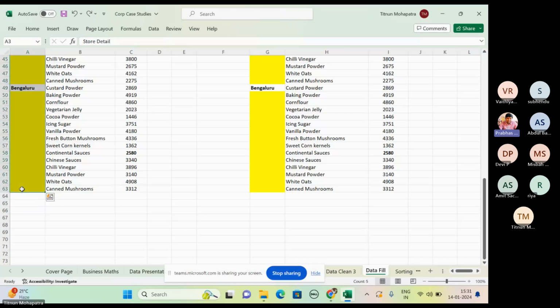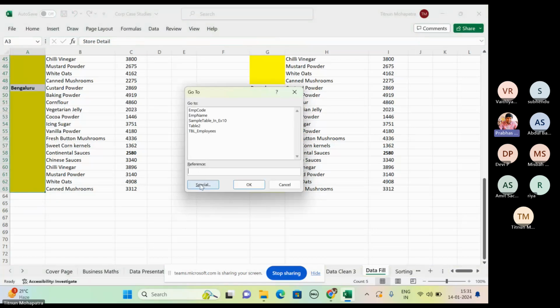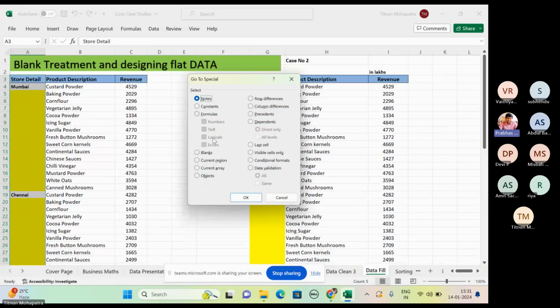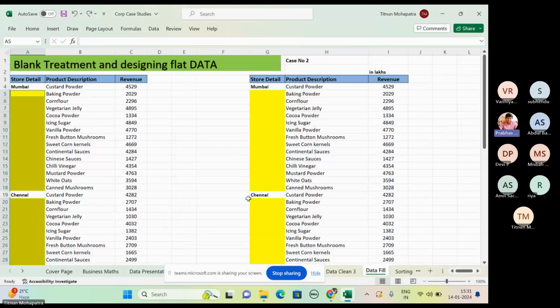Now Control G, G for Goa. Then click Special. Then click Blanks. Then click OK. And leave your mouse. Hold on. Leave your mouse, leave your touchpad. Type equal to, just type equal to. Don't click anywhere. Now click the above cell where Mumbai is written. Yeah, click there and Control Enter.